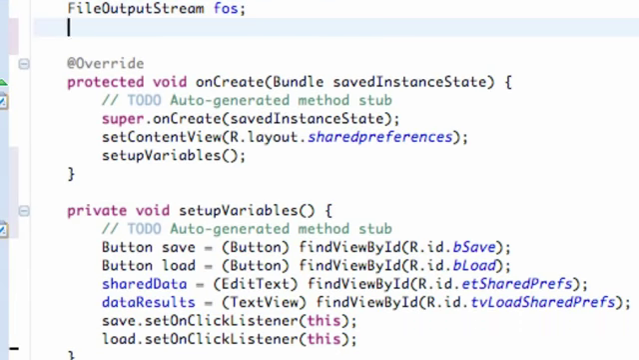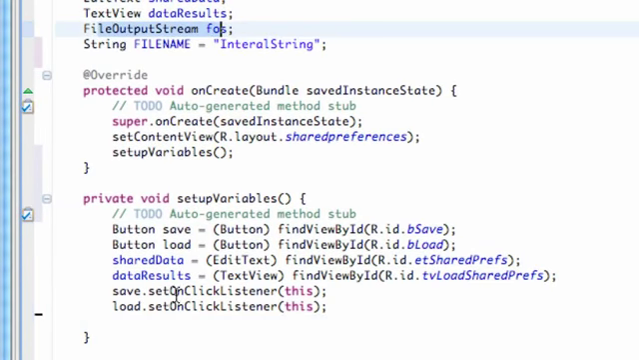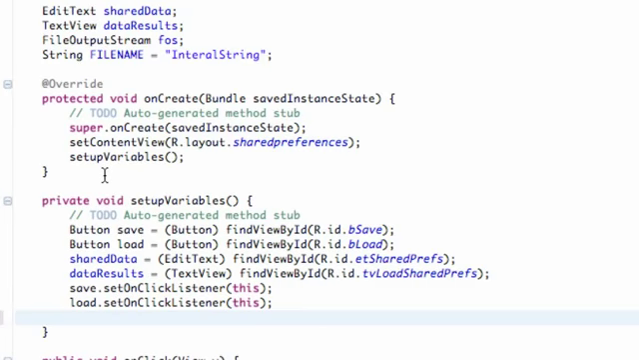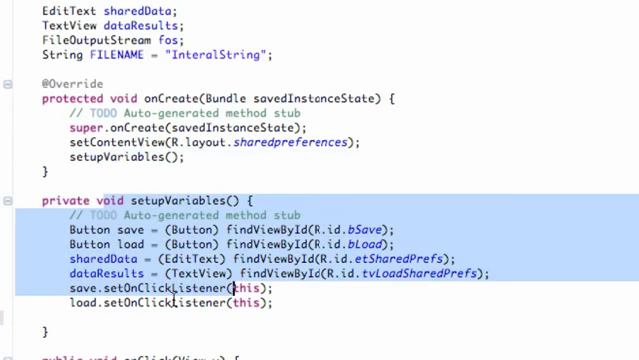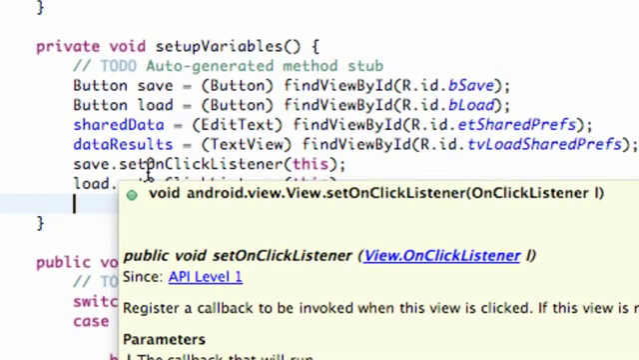And we also want to have a file name, just like the last tutorial. So we're going to set up a string that's going to be our file name, string filename equals "InternalString", something like that. What we need to do is create this file output stream within our onCreate method, set it up to our file name, and set up how we want to write to it and all that good stuff. Again, we have this method called setup variables, so we're just going to set it up within that method, which is going to be called within our onCreate. We're just going to set it up and then close it for the most part.